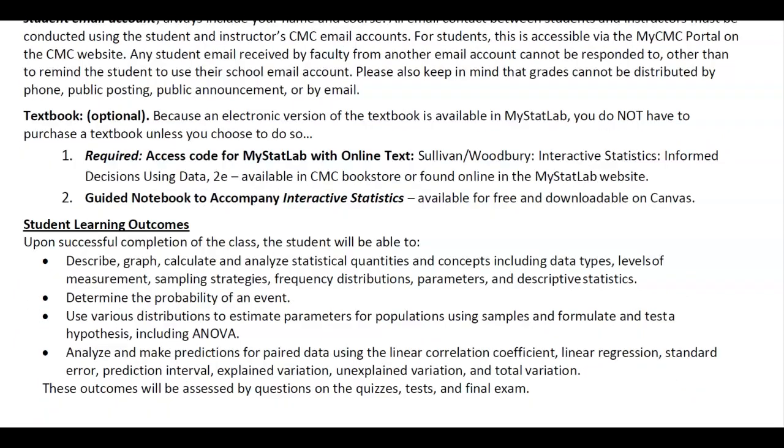Textbook. Now, the textbook is optional. There isn't a physical textbook, but there is a PDF version that I post on Canvas that you can have access to. Now, because an electronic version of this textbook is available on MyStatLab, you do not have to purchase a textbook unless you choose to do so.